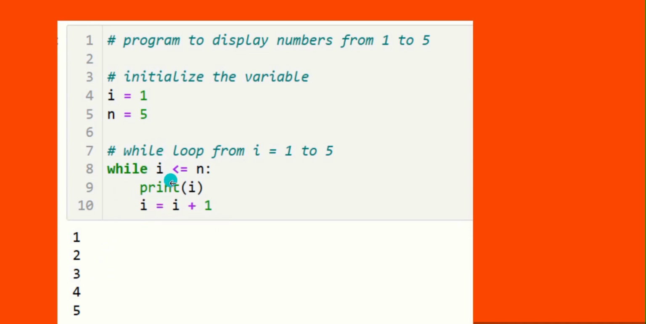Now in the third iteration 3 is less than or equal to 5. Therefore print 3. Now increment again, 3 should be incremented by 1. Therefore 4. 4 is less than or equal to 5. Print 4. Now 4 plus 1 is 5. 5 is less than or equal to 5. Correct. Therefore print 5. Here the execution stops because now increment 5 by 1. 5 plus 1 is 6. 6 is not less than or equal to 5. Therefore, the condition fails and this will be my output.